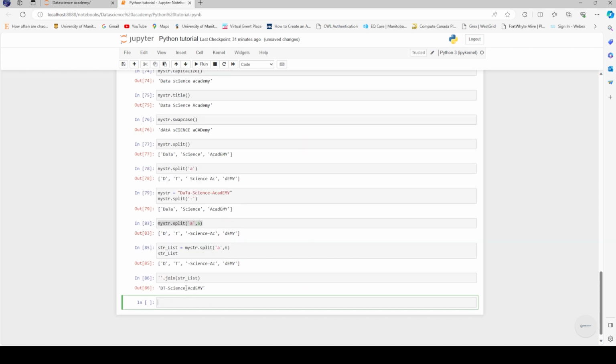Now you can see here it's just joined it, right? D and then T and then science AZ and then DEMY. This is just an empty separator, right? I can even put anything inside this. So maybe star, and then do shift enter, then it will join with a star, right? So D, after that there's a star, and then the T, and then star, etc. Or maybe you want to put just a space and then join it back, or whatever you want to do. So you can do all sorts of things.